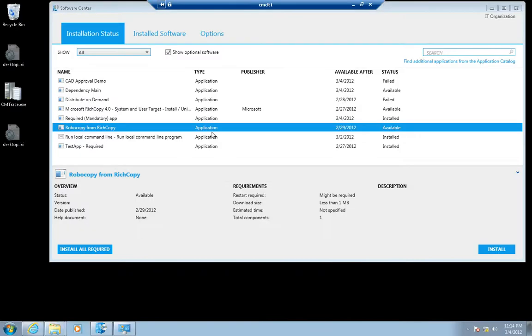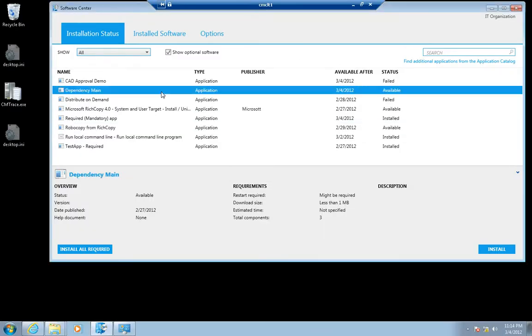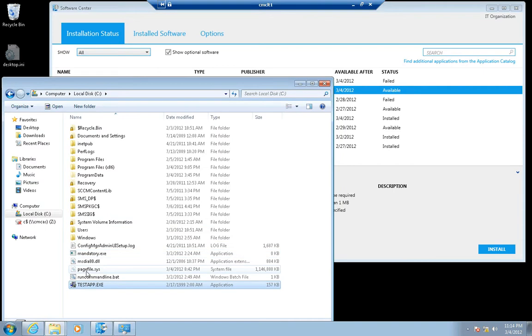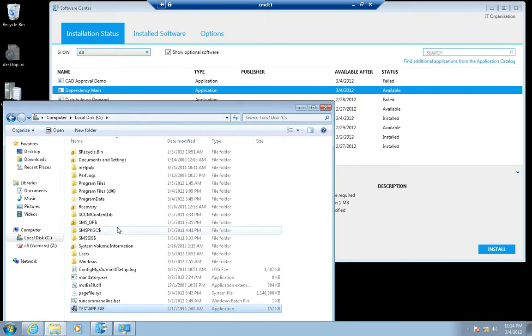Okay, so I do not have dependency main installed. Now, what dependency main is very, very simple. This is a series of batch files. So the dependency main is a batch file that will copy in a flag file to the root of the C drive to satisfy the installation criteria. We don't have them here, so good, I cleaned that up.